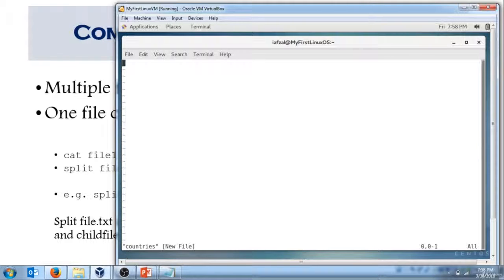The file is created, and I am using VI. The first line I'm going to create is England. This is just a country. Second one is USA. Third one is Canada, and so on. If you don't know how to use VI at this point, you will be learning VI later on. But if you don't know how to use VI at this point, what you could do is echo.